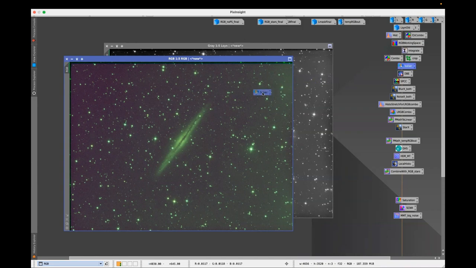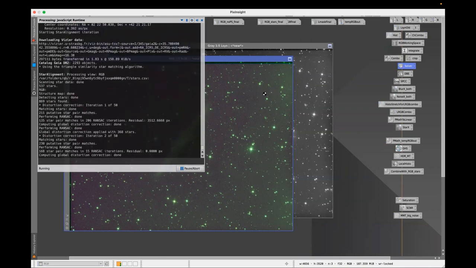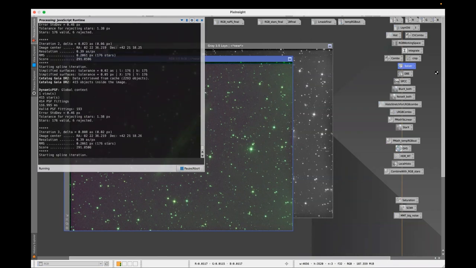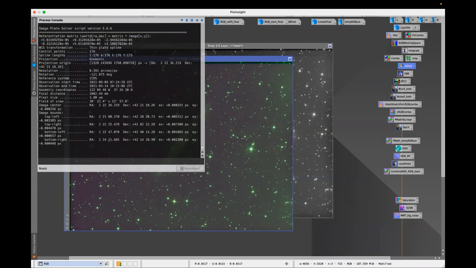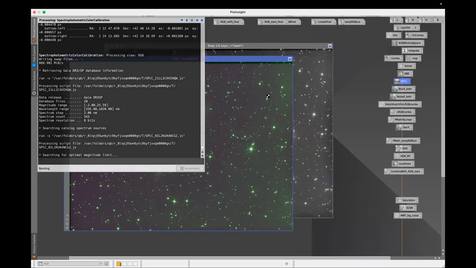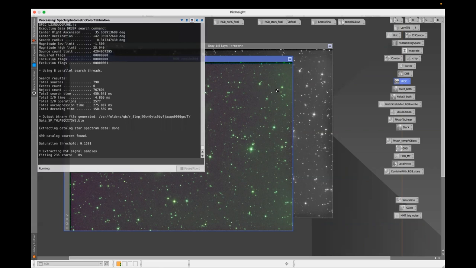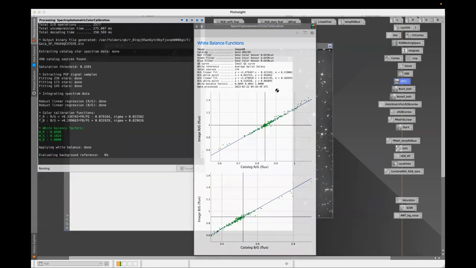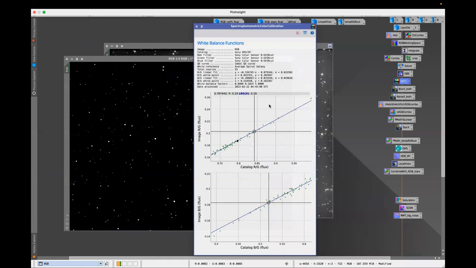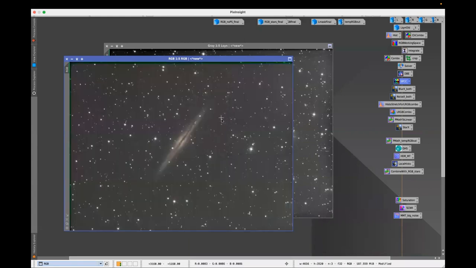So I'll solve. This time I don't have to bring it out from the menus. I'll just solve it by dragging it. And then I'll get the colors right over here. Again, nice line, so I don't have to worry about that. There he is. The color is significantly better.